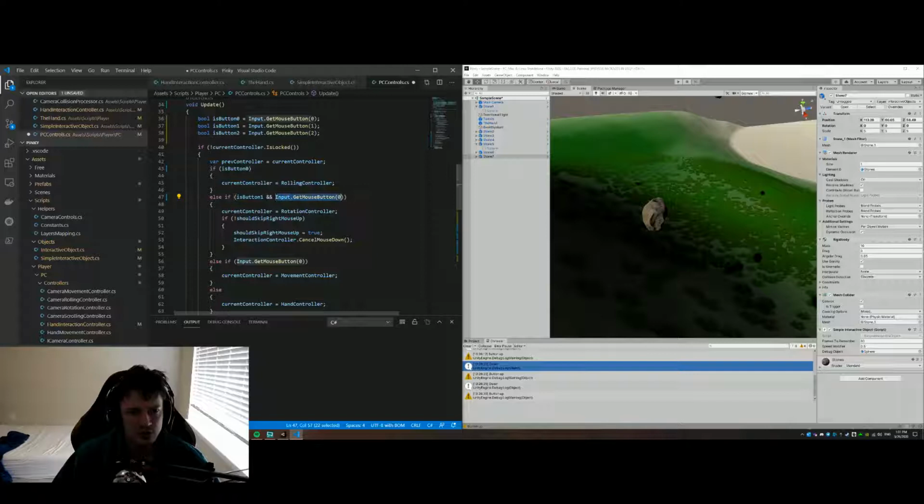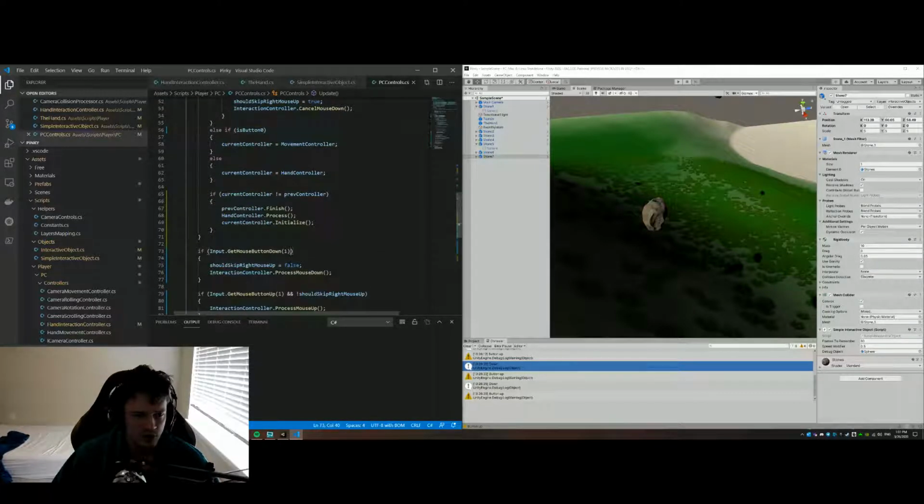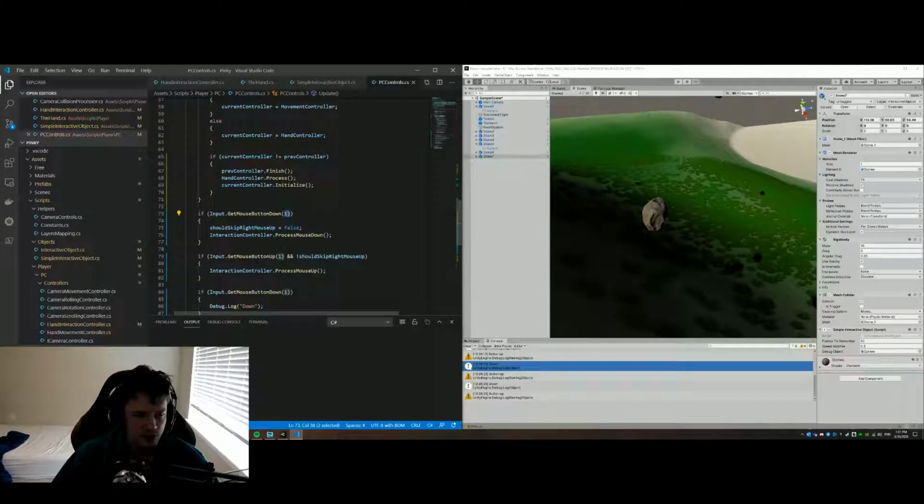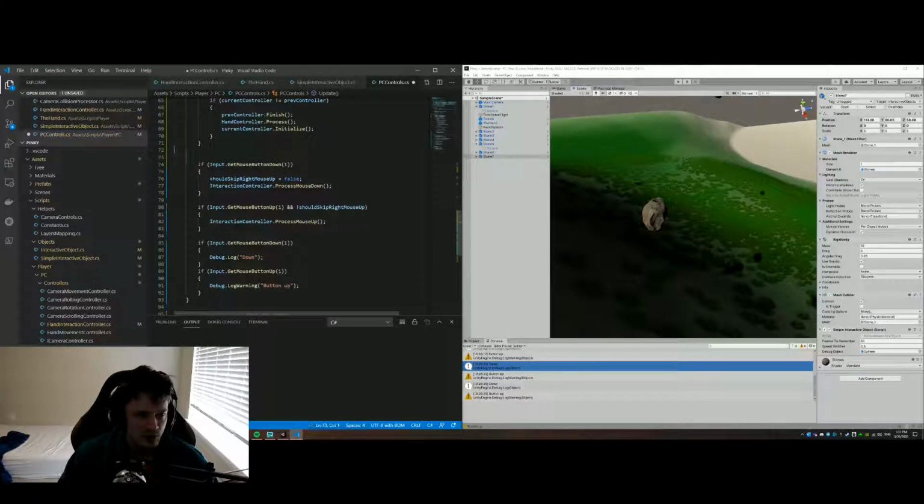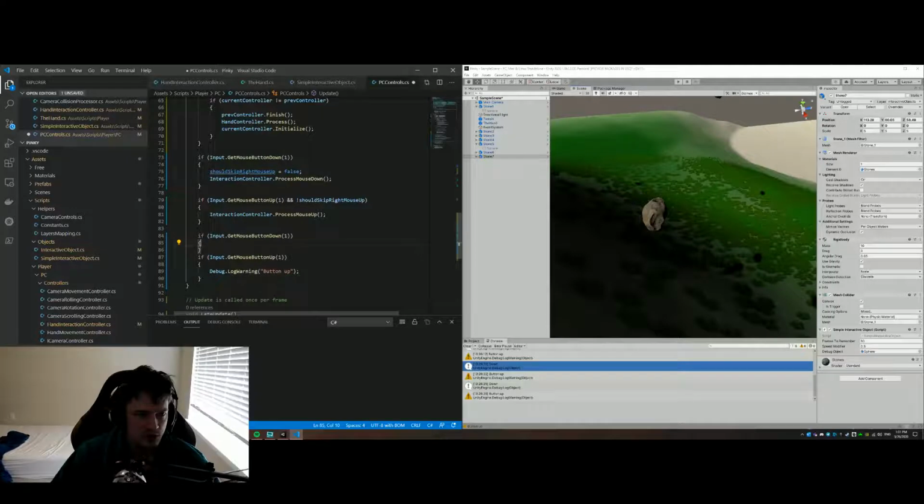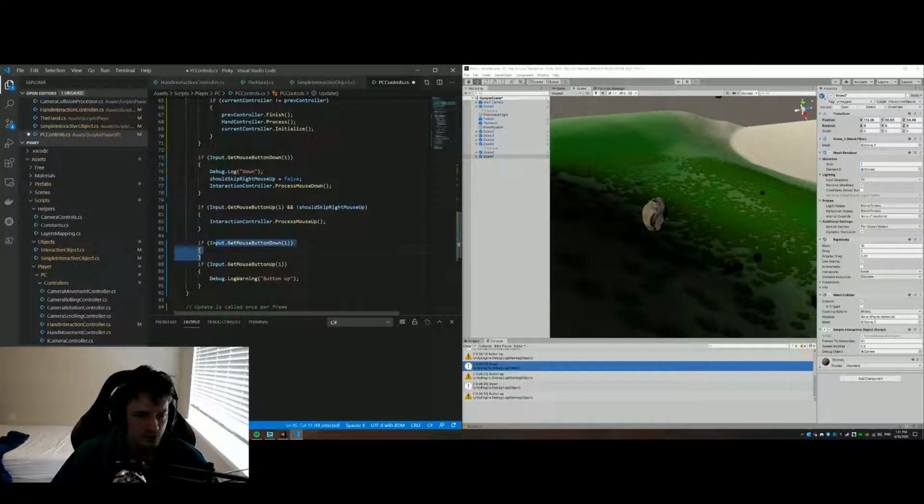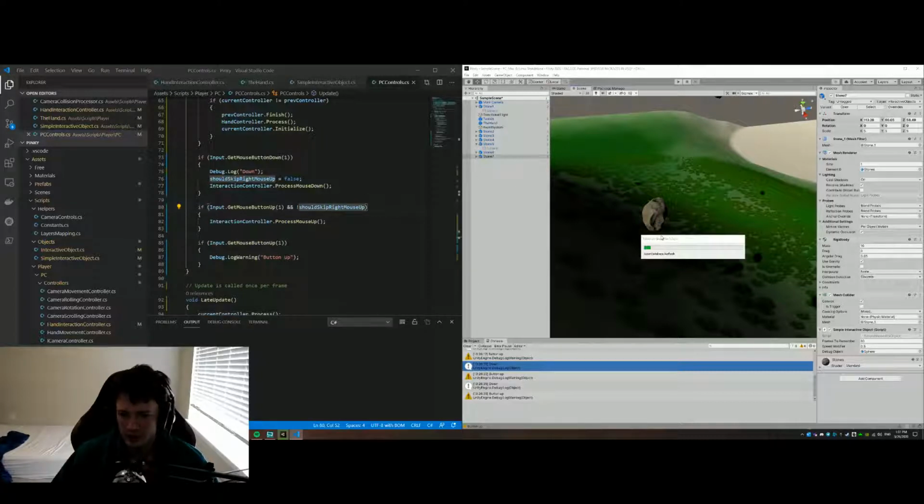Button 1 is button 0. Is button 0. Get mouse button down, mouse button up, down, up. Okay, let's keep it like this. I have those checks only... Yeah, okay, I have it twice. Let's log this here. And okay, let's have 2 of those.